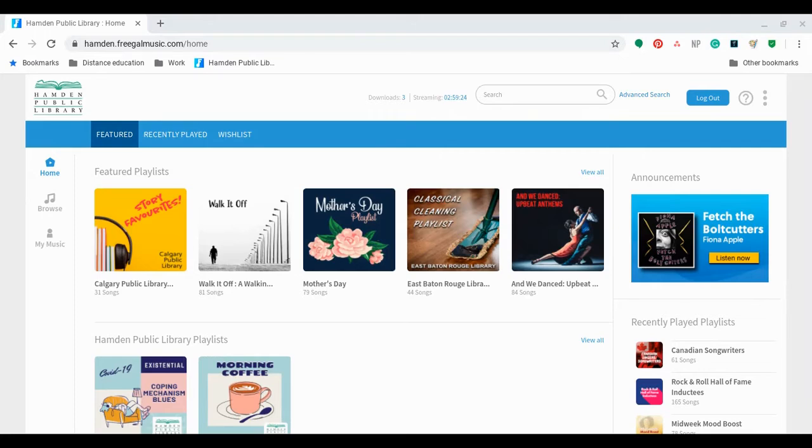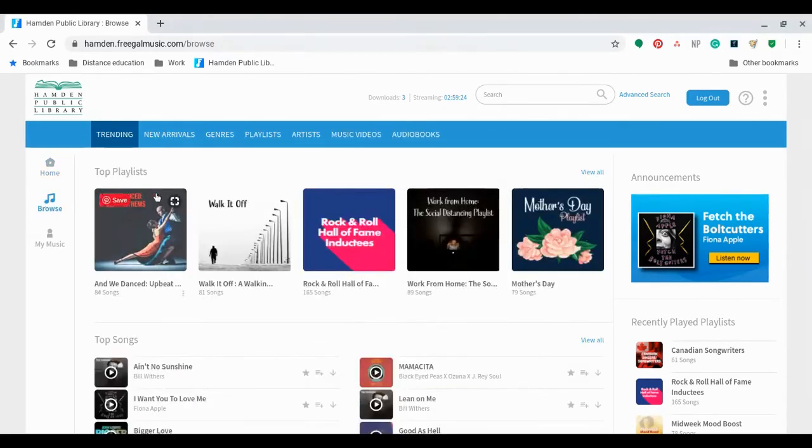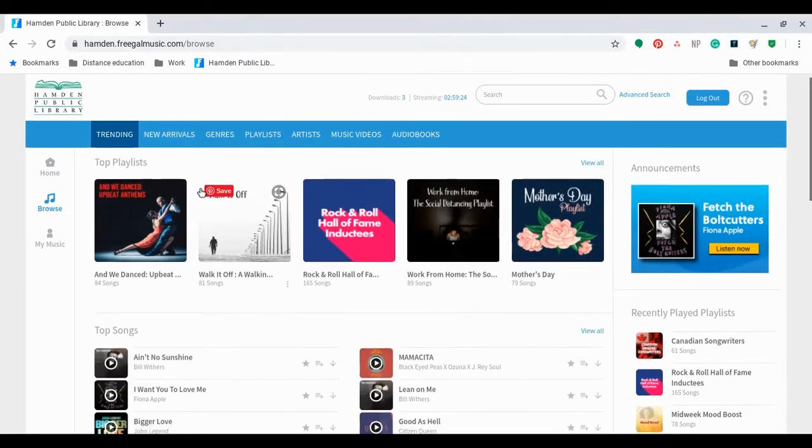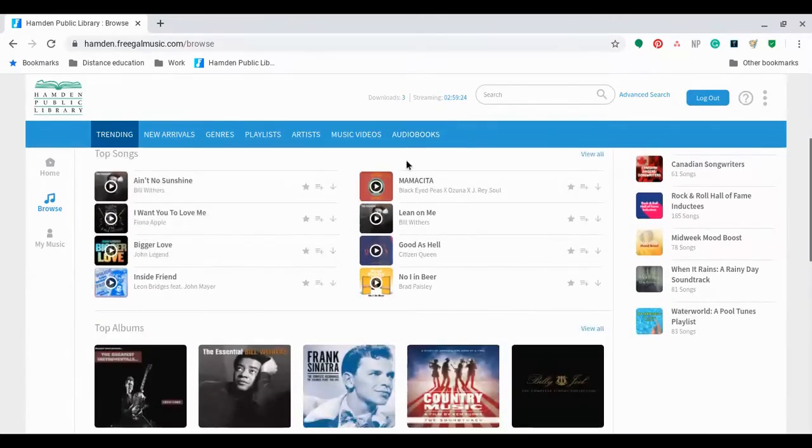But if you want to build a playlist and don't know where to start, Browse is where to look for inspiration. On all pages in the Browse section, the blue bar near the top of the screen has icons for trending, new arrivals, genres, playlists, artists, music videos, and audiobooks. Trending is the default page in this section because it shows the playlists, songs, and albums most popular on Freegal that day. To explore additional popular media in any category, mouse over View All and click.